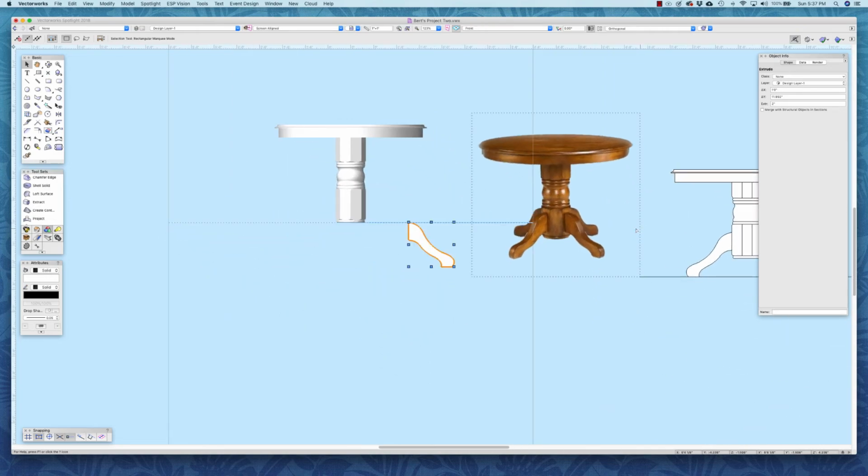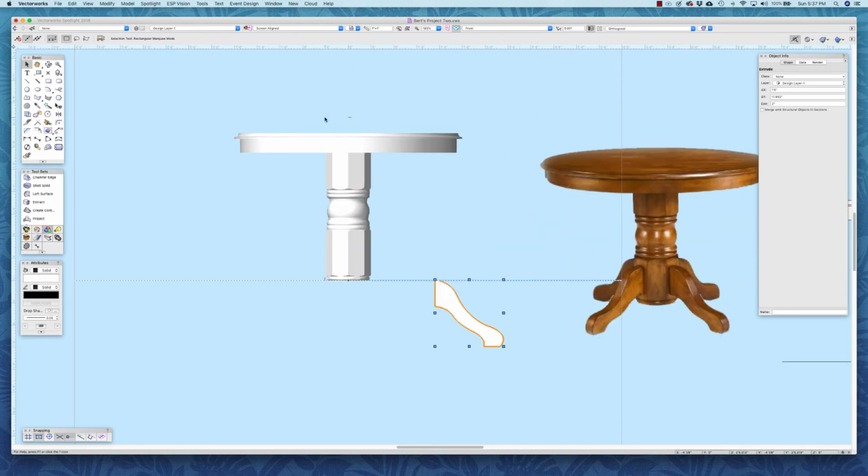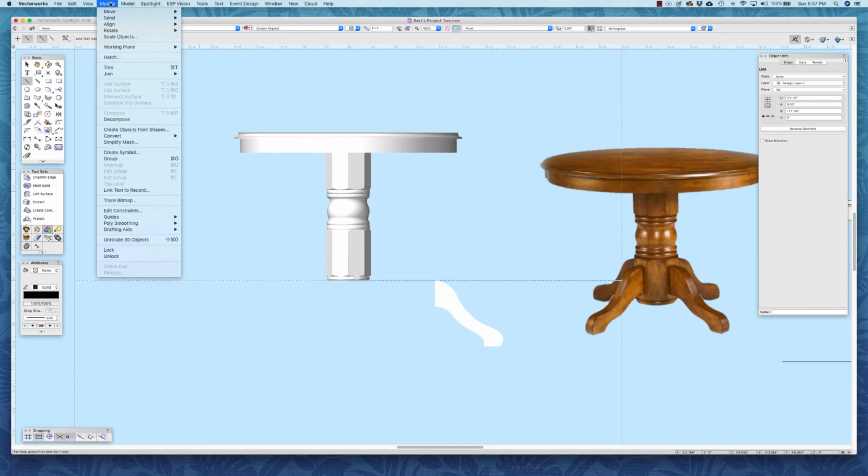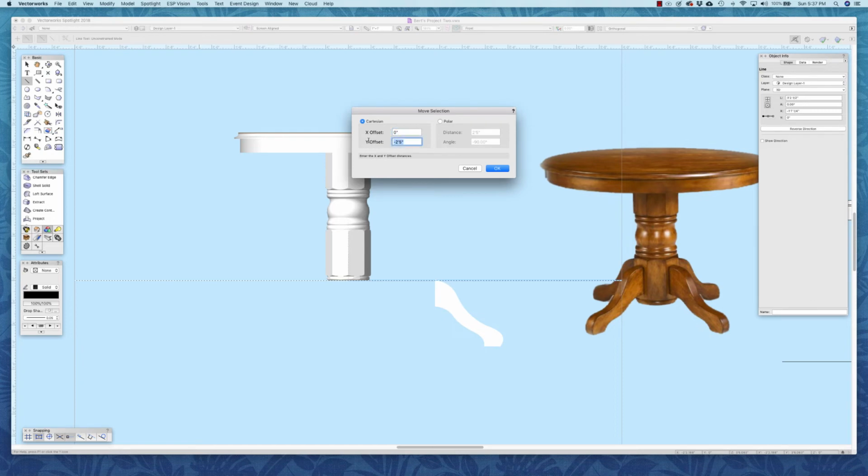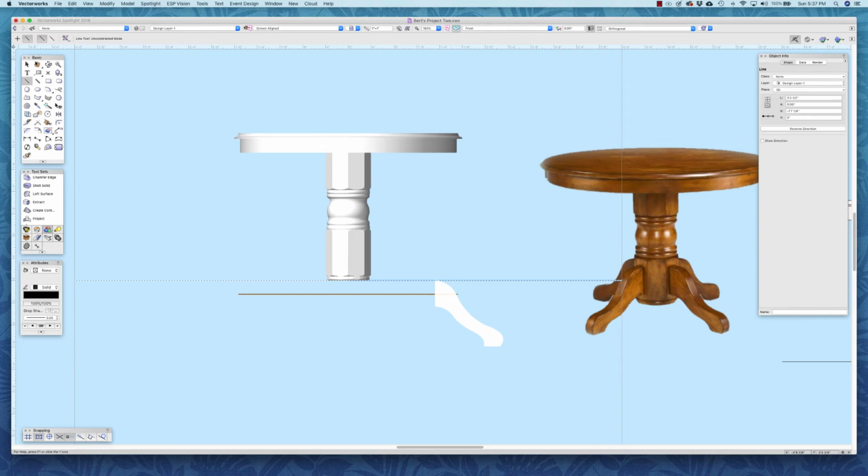Okay, so back to front. Then I need to line my leg up with my table. So I'm going to draw a line and move it down 29 inches, the same way I did for the 2D drawing. So that's going to establish the bottom of the table. So that if I put the leg there, oh, something is funky. Aha!